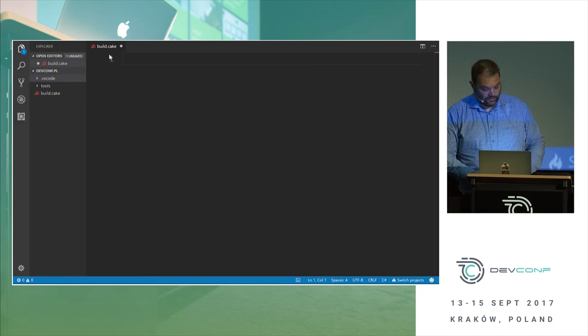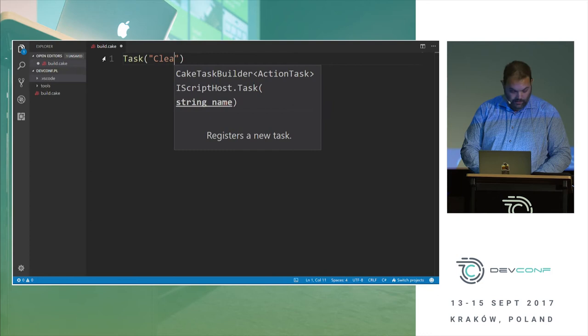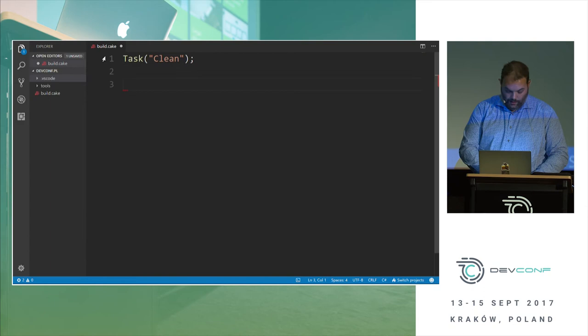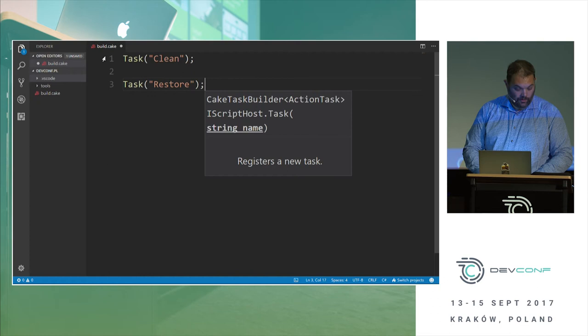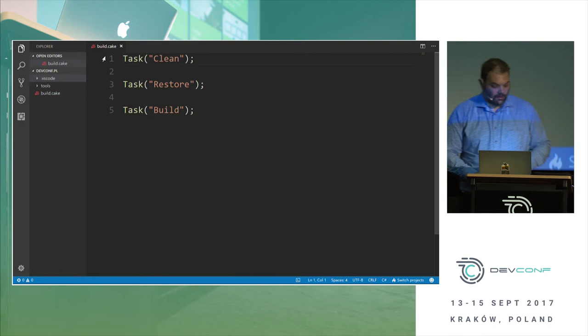So if we take a clean task, we're going to type it out. Say we have a restore task, and then a build task. Now we will have defined our tasks.